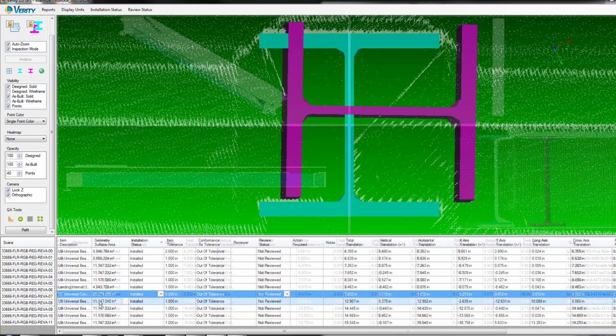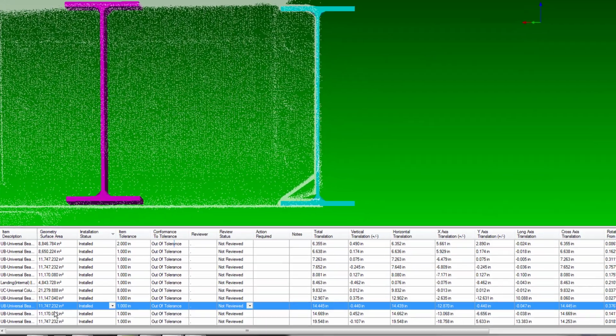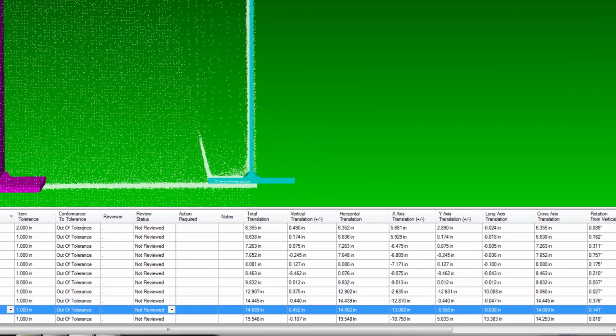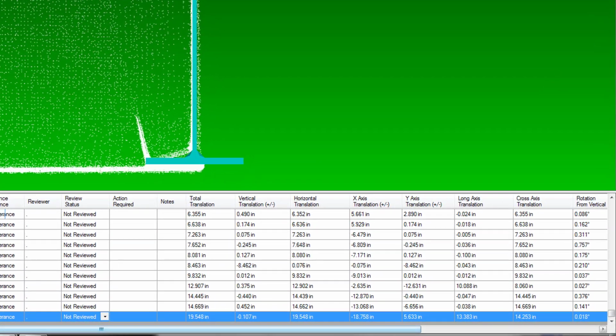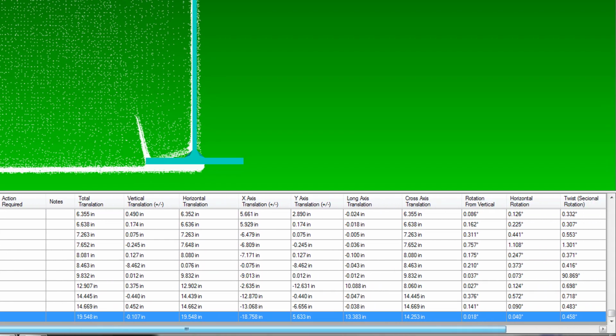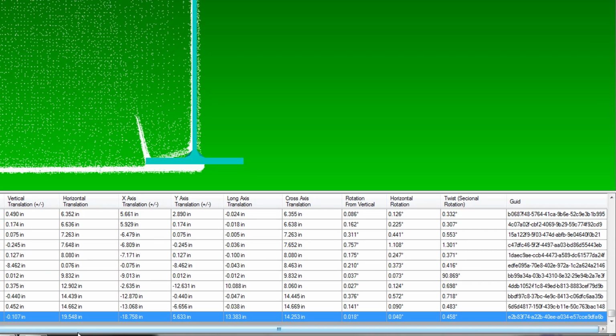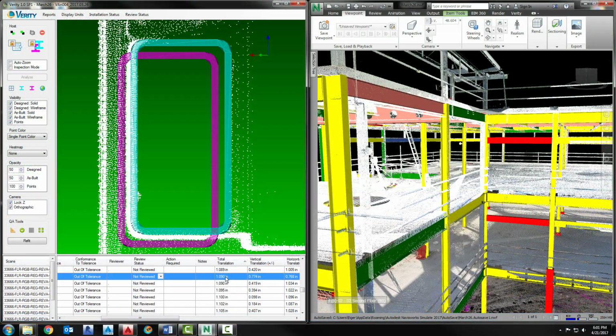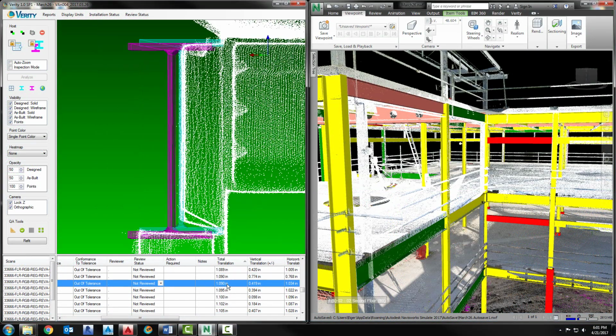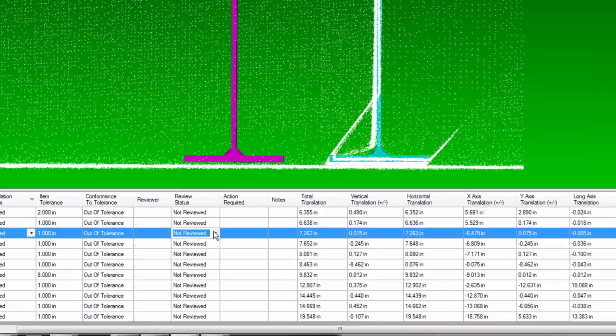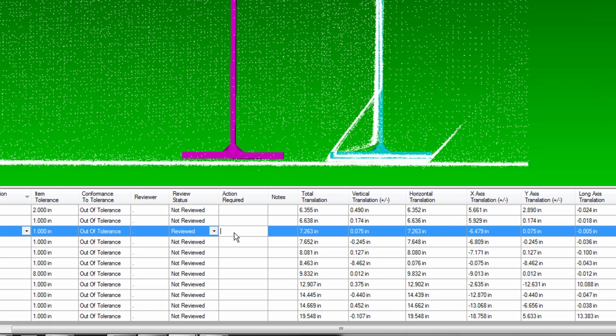All of the analyzed elements are listed in the table below, along with the variance or translation data. The table gives you an efficient, patent-pending QA/QC workflow to scroll through each element and examine any out-of-tolerance or missing items. Any element can be annotated in the table, and the software logs the review status of all analyzed elements.